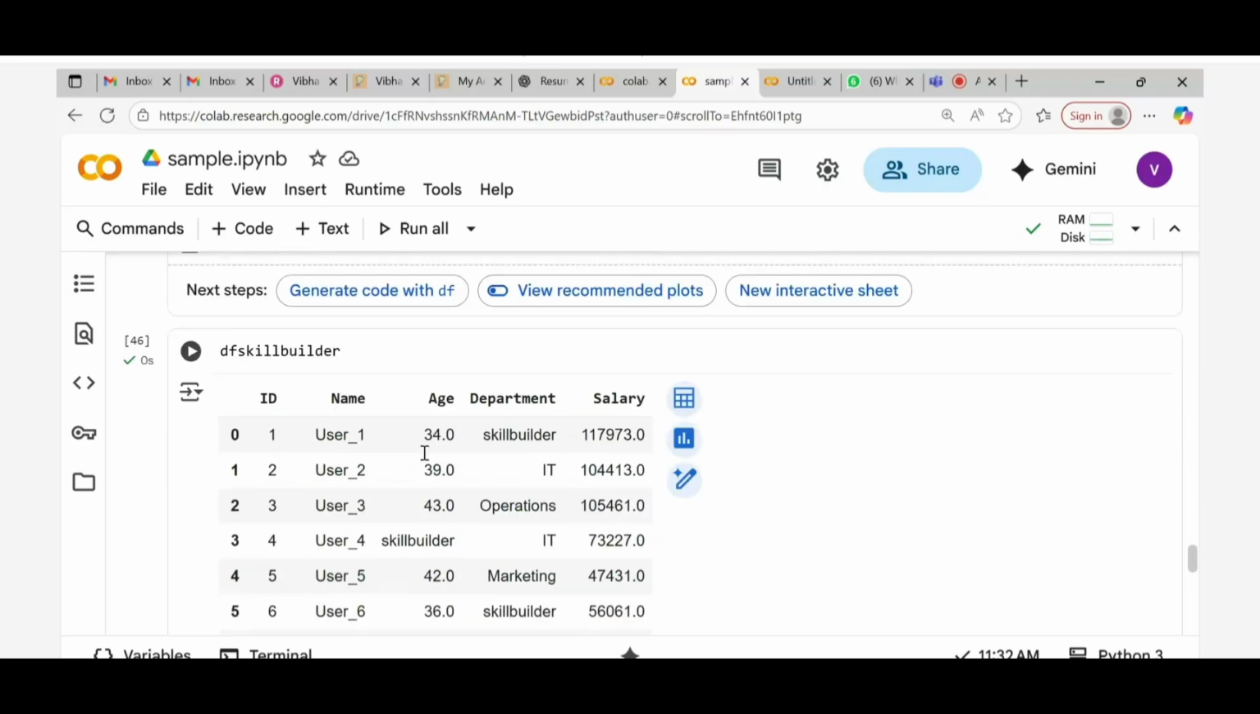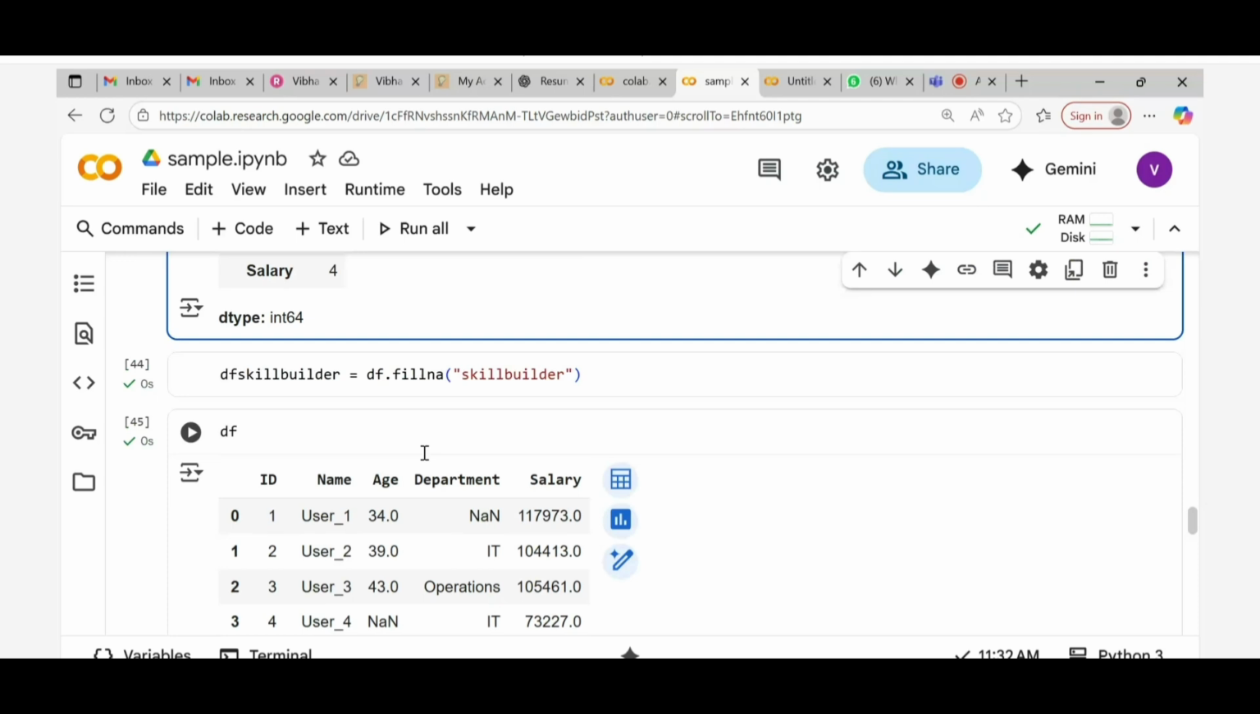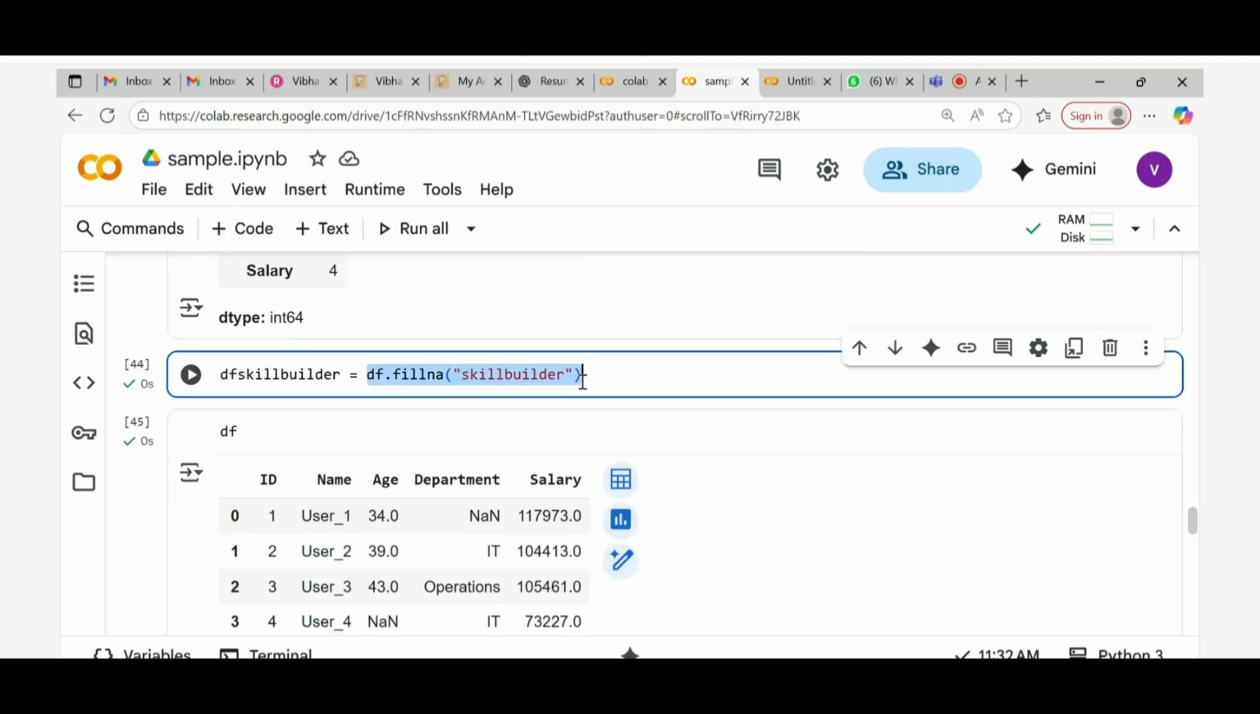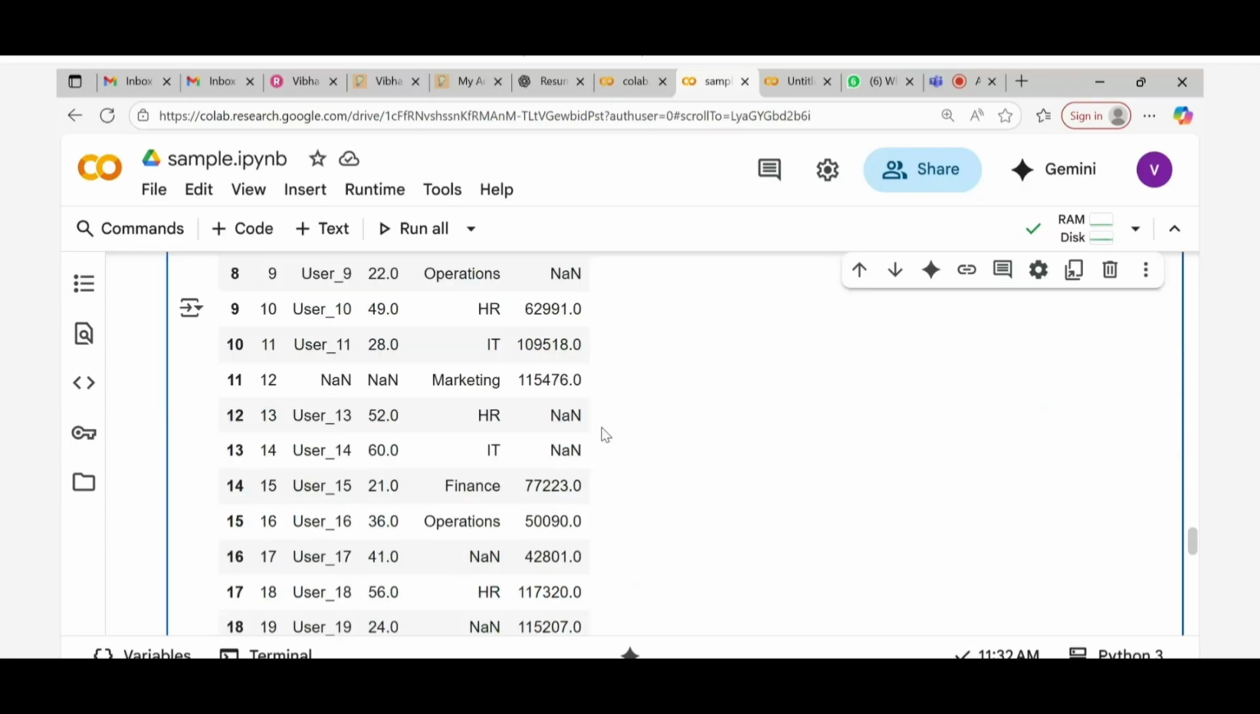Here I used a skill builder, and using skill builder I filled all the data which is having NaN. But now what I want to do is insert a value into a particular column's NaN only, so that data only will get inserted. Rest all will be NaN. So how can we do that?